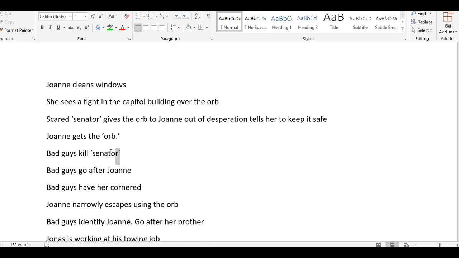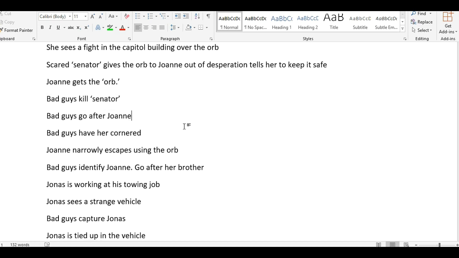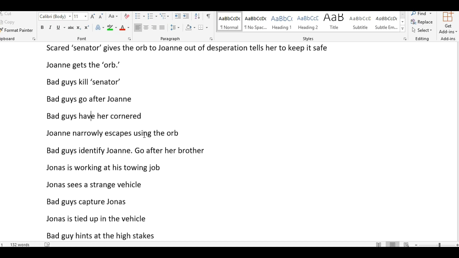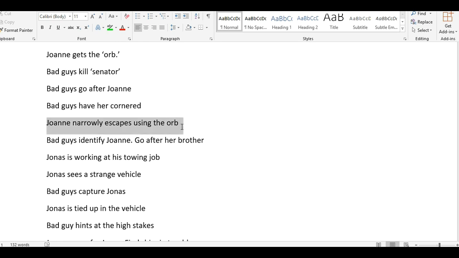The bad guys kill the senator that gave her the orb. The bad guys go after Joanne. The bad guys have her cornered. Then Joanne narrowly escapes using the power of the orb. Bad guys identify Joanne and go after her brother, to get to her, presumably.